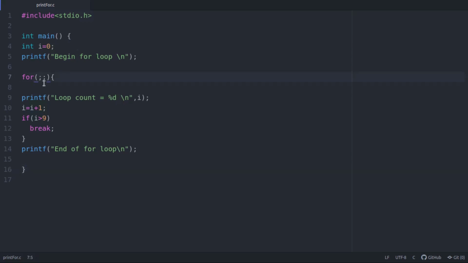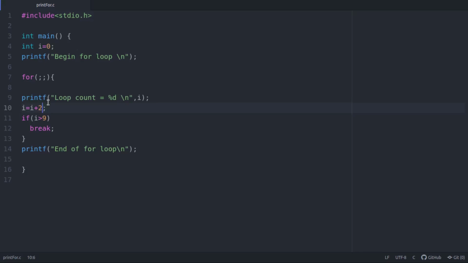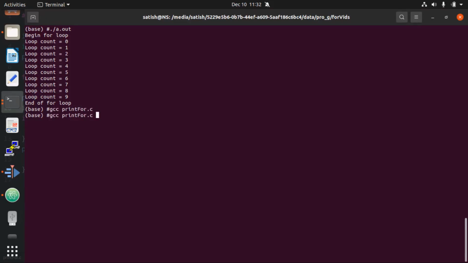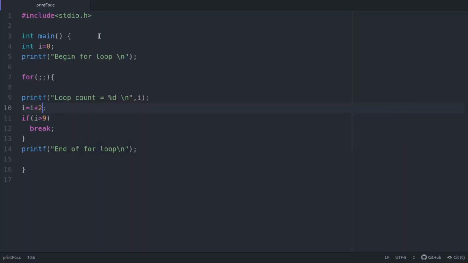Have initialization outside somewhere, have the condition somewhere else, have the increment somewhere else. And the increment need not be 1 always. You can have increment of 2, you can have increment of 3, anything is okay. Right? So now we have given increment of 2 here. So if you run it, you'll see only even numbers printed: 2, 4, 6, 8, and it stops from there. Right? So that's how this keeps going. Fine.